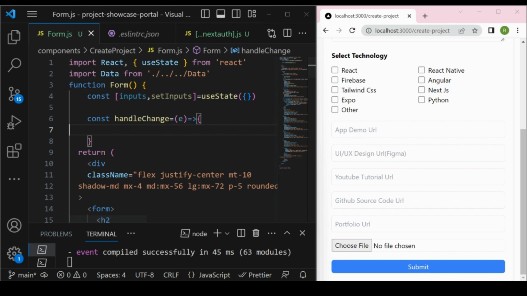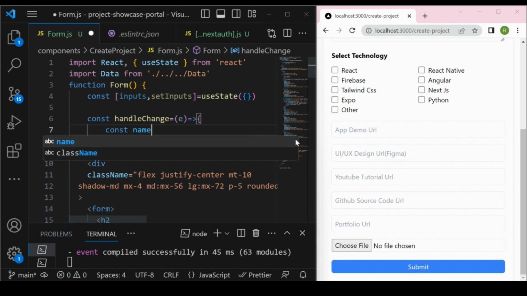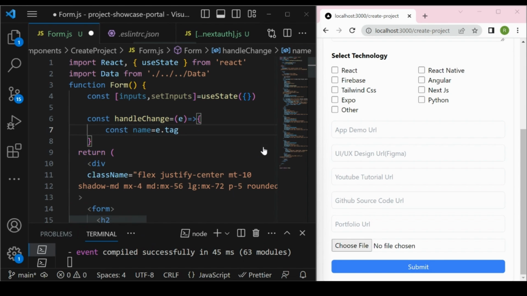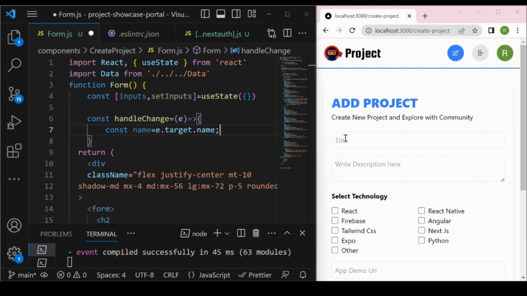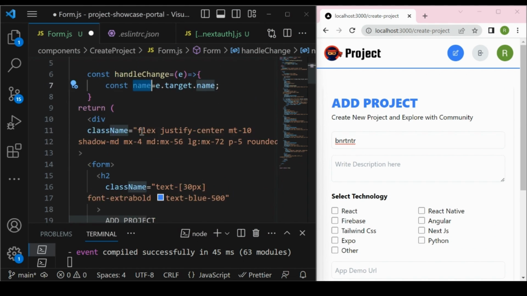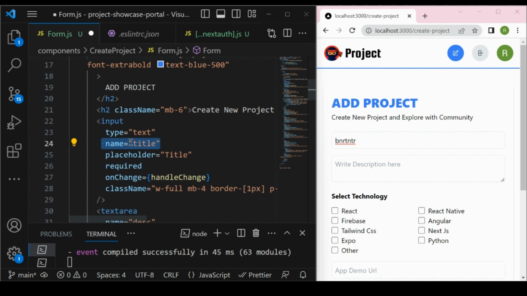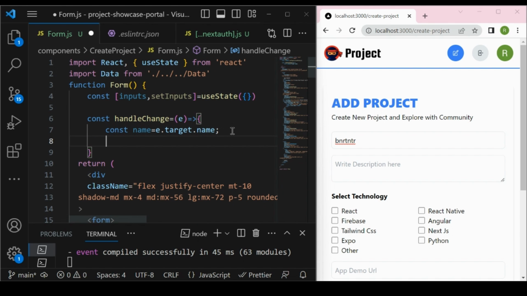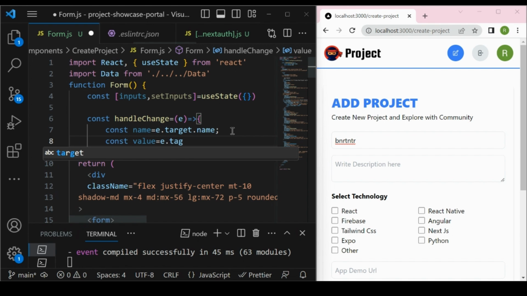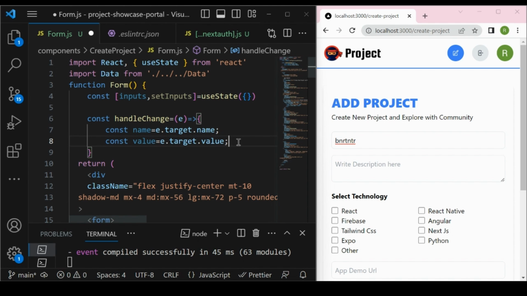Now, first of all, let's define one constant called name. We need to know for which input the user entered the value, so we can get it from name. Let's get e.target.name. If I type in the title, then in the name it will be saved as title. That's the reason we give each input a different, unique name. Then we need to get the value, so let's say value is equal to e.target.value. In this one we will get the value which the user entered.